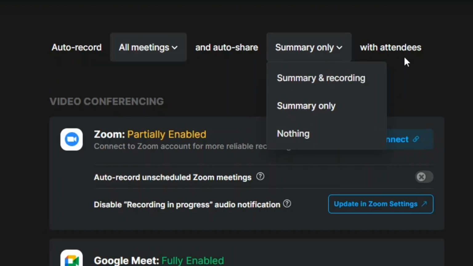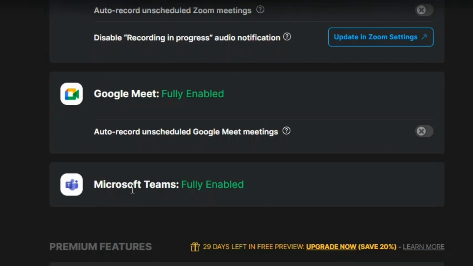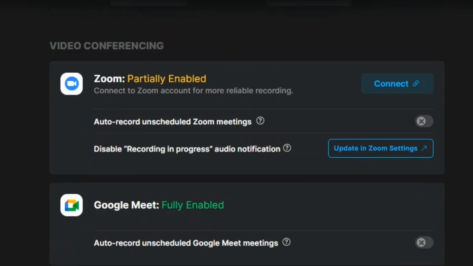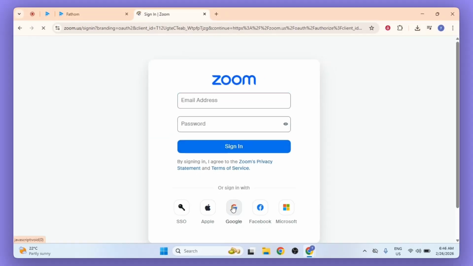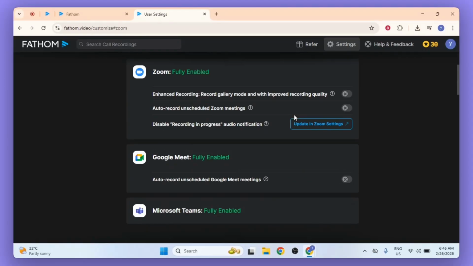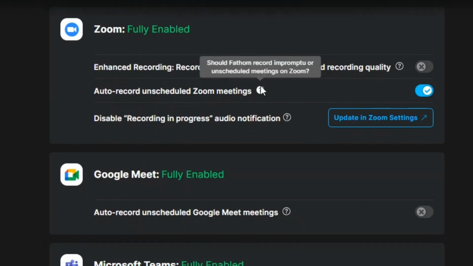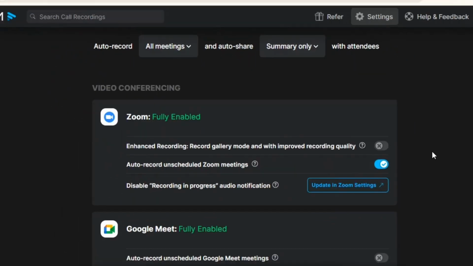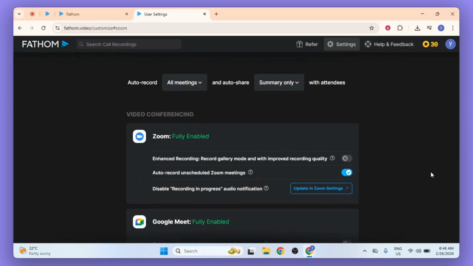And connect your video platforms, Zoom, Google Meet, Teams, or whichever ones you use. You'll see them listed here. Just click Connect and log in with your account. For example, I'll connect Zoom by logging in with my account. After that, don't forget to turn on the option to automatically record unscheduled Zoom meetings. This way, once the meeting starts, it will begin recording automatically, and that's all the setup you need.